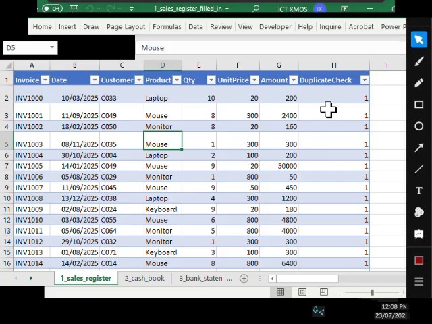Once you click Control T, it converts it to the table using the default styling or table format. Then beside the amount column, you type "Duplicate check." That's what we are going to use. That's the column we are going to use to find duplicates.